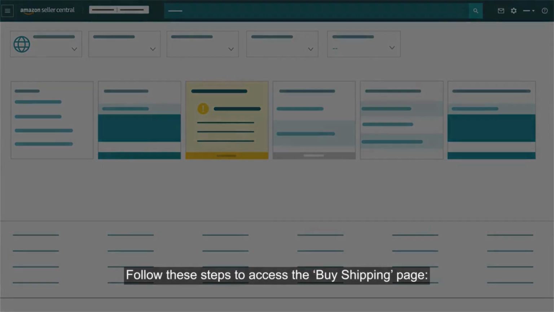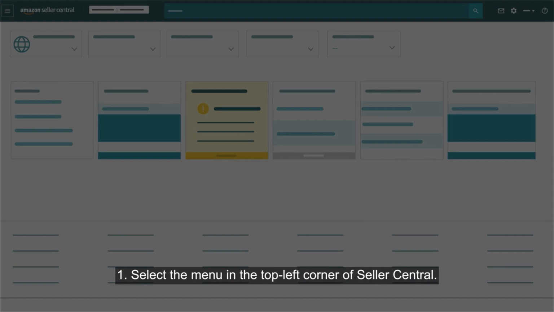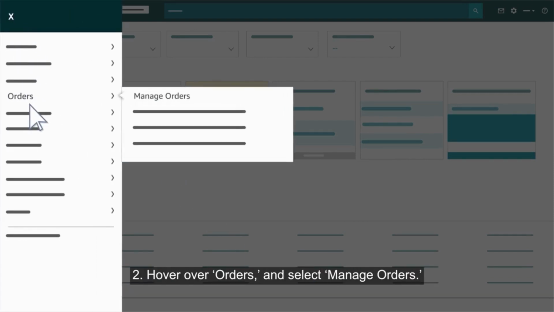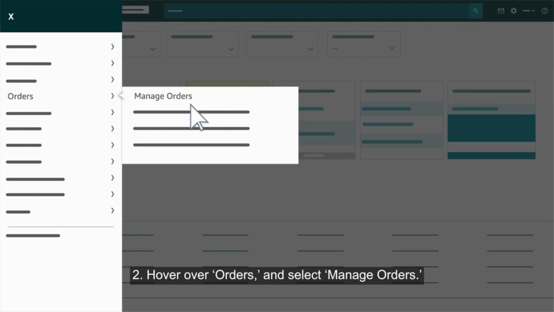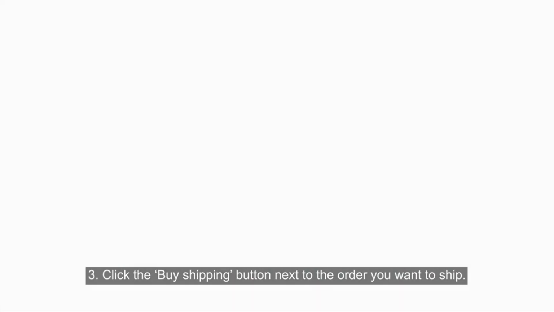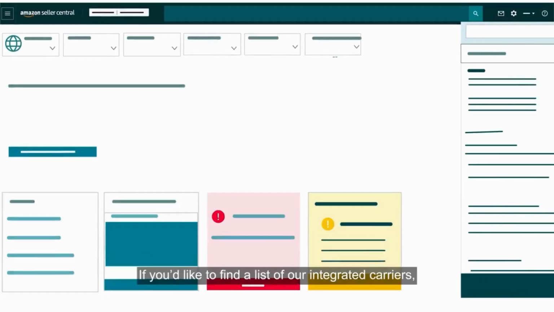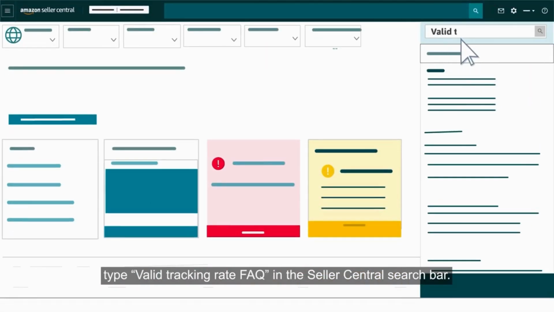Follow these steps to access the Buy Shipping page. 1. Select the menu in the top left corner of Seller Central. 2. Hover over orders and select Manage Orders. 3. Click the Buy Shipping button next to the order you want to ship. If you'd like to find a list of our integrated carriers, type Valid Tracking Rate FAQ in the Seller Central search bar.